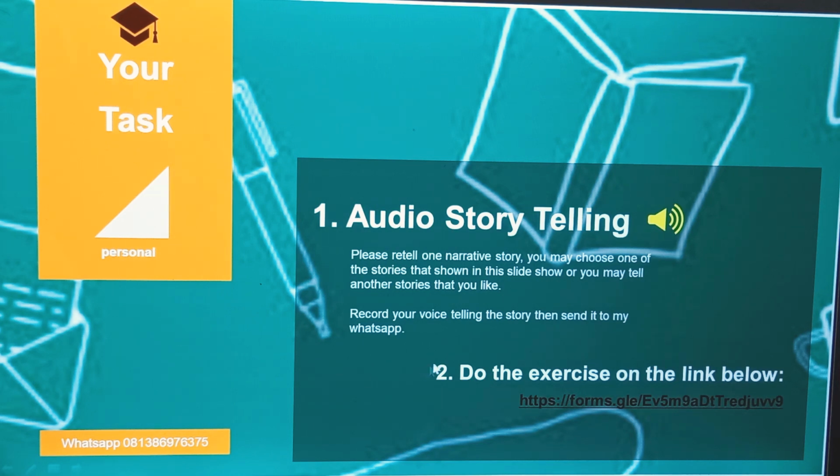Okay, and do the exercise about narrative. Jadi nanti ada Google Form that I will share to your group. Jadi nanti akan ada link Google Form, kamu isi soalnya, berupa latihan tentang narrative text. Right? If you have any question, please text me on WhatsApp.